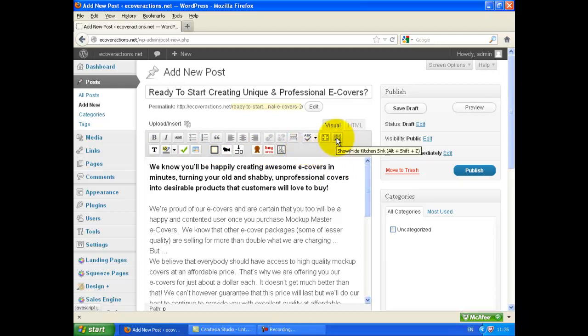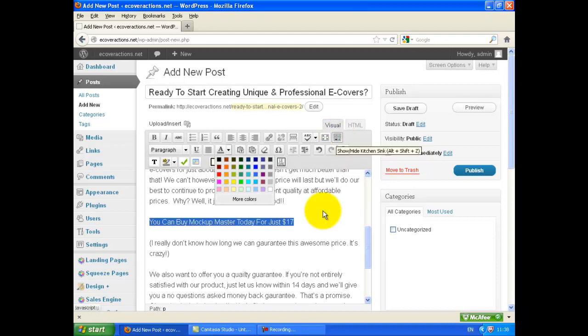Click on this tool, Kitchen Sink. To change the color of some text, just highlight it and choose any color.